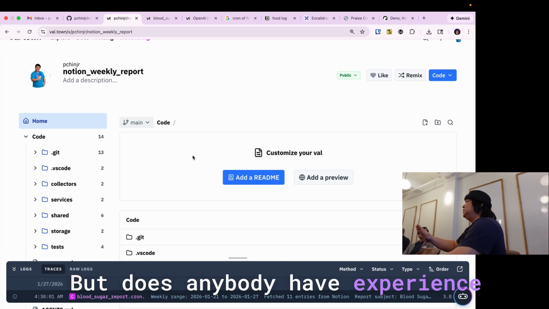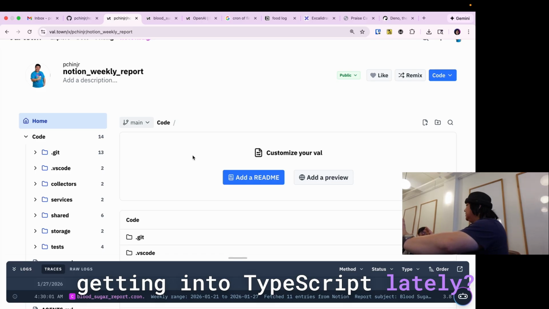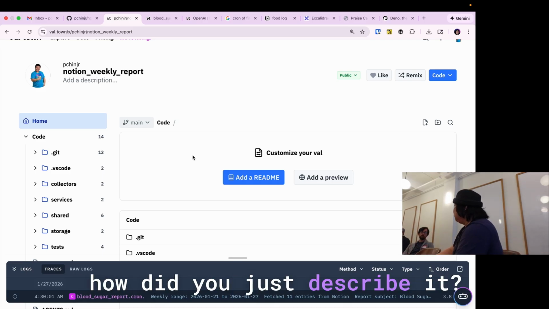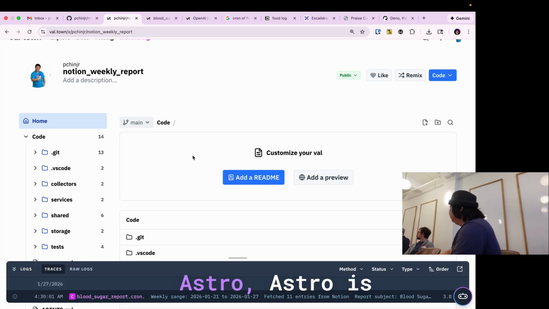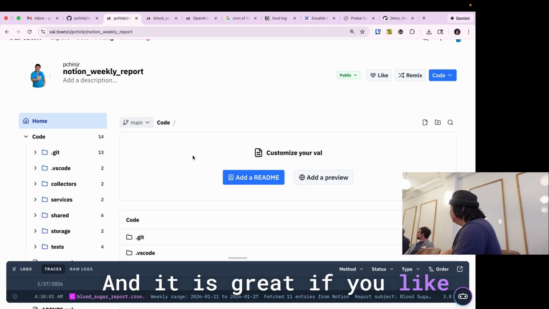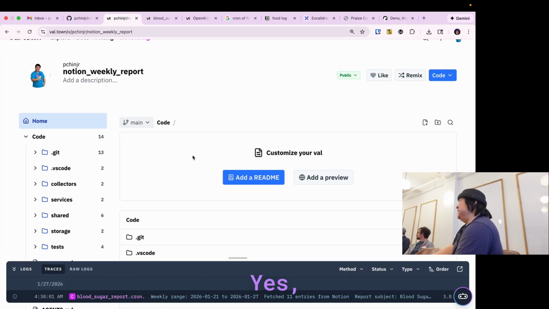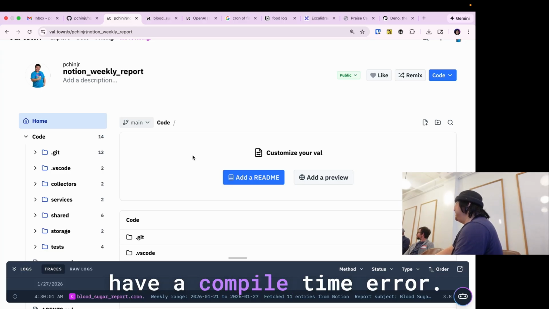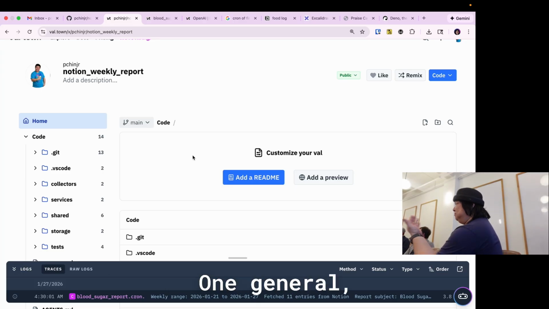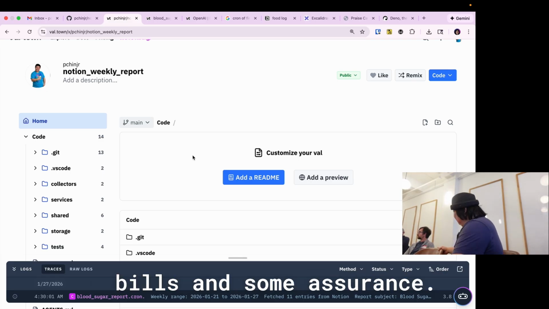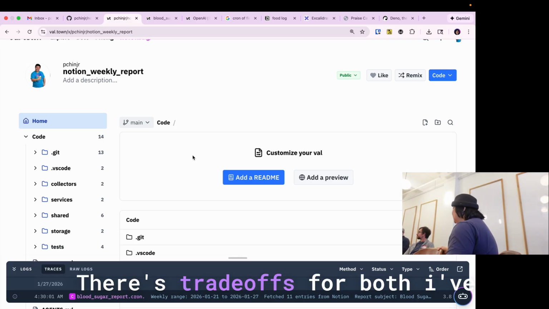But does anybody have experience getting into TypeScript lately? Yeah? Astro is TypeScript first, focused on type safety, and it is great if you like to get yelled at by your computer. I mean, it's better to have a compile time error than a runtime one. There's trade-offs for both. It builds and there's some assurance.